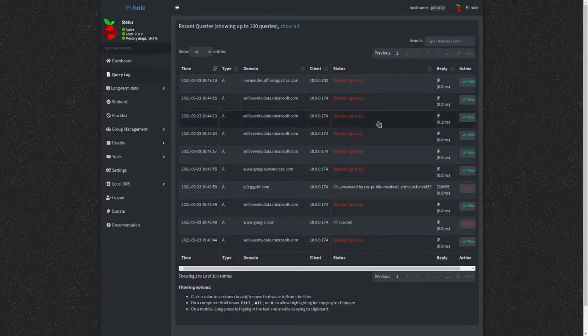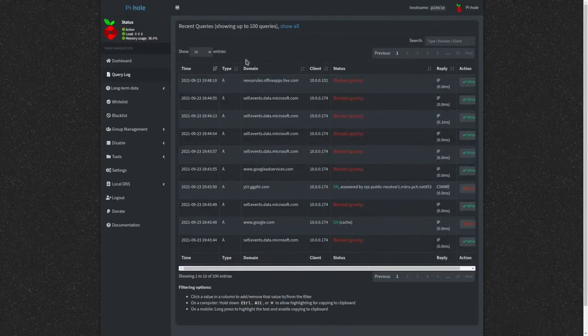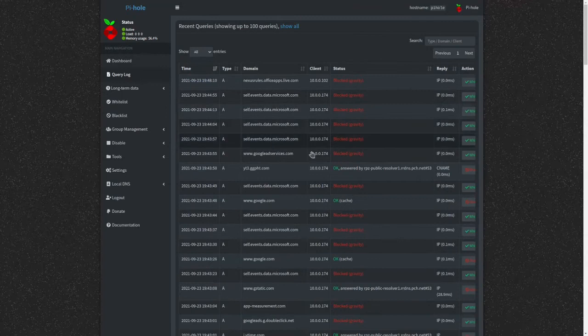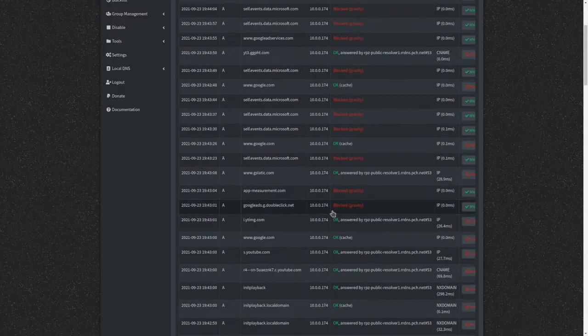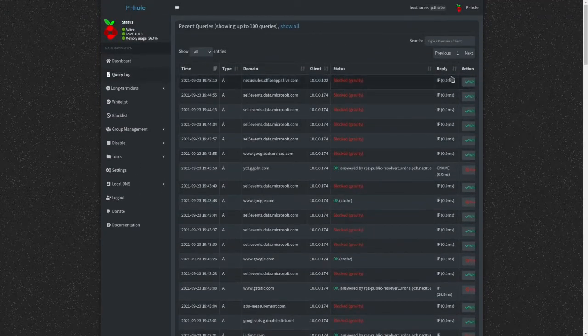If you go to your query log, you get more detailed information about the DNS queries that are happening on your network. I wish that no web interface ever did this. I wish it was show all by default. It seems insane to me that anybody would ever want to just see it in pages, blocks of 10. So one great thing about this is you can come in and you can choose to whitelist blocked IPs and blocked domains, which will allow your clients on your network to then access those domains.